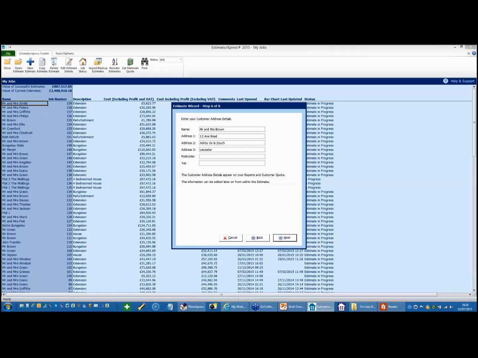I built over 300 extensions and around 80 houses, and I basically wrote the software to help me run my business. So I know that it's a practical tool set. It's not something that's been designed by a computer programmer who has no idea about building for SMEs. I've been there and got the t-shirt, as it were.